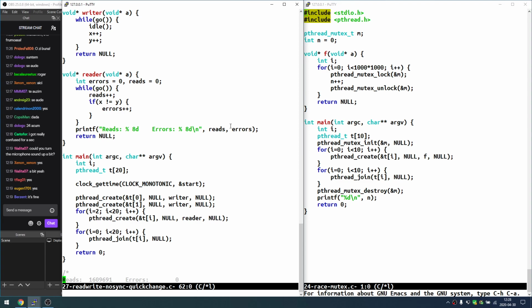And in this situation where writers are not too many, but reads are lots, you bring in the so-called read-write lock, which is similar to a mutex, but it has two types of locking methods.